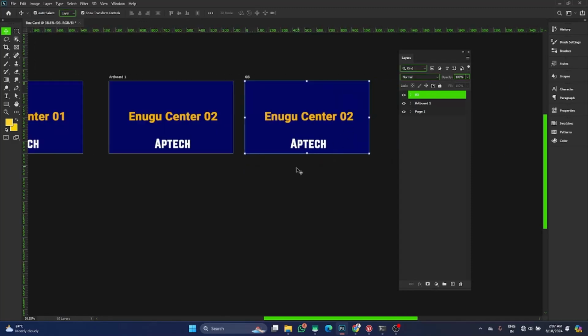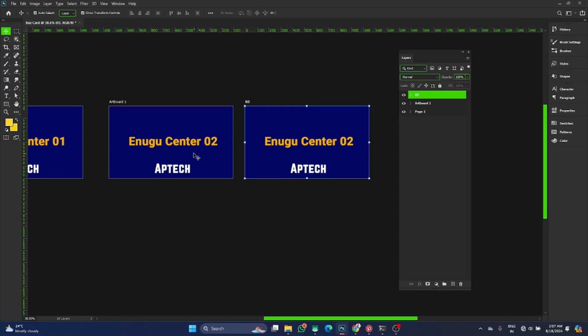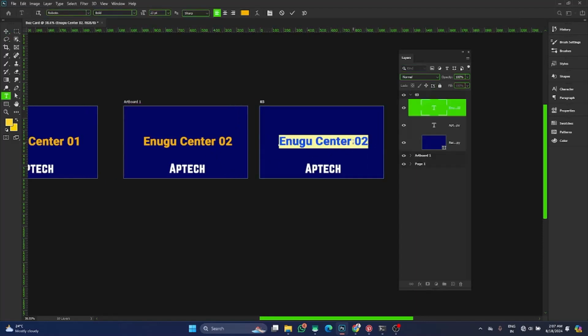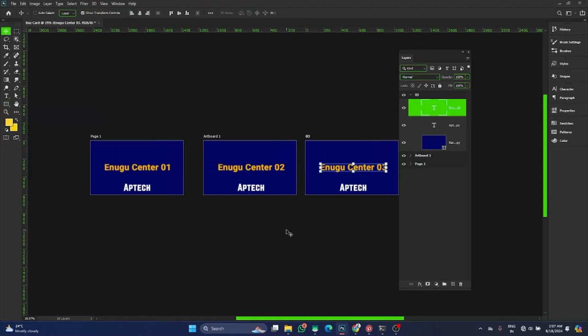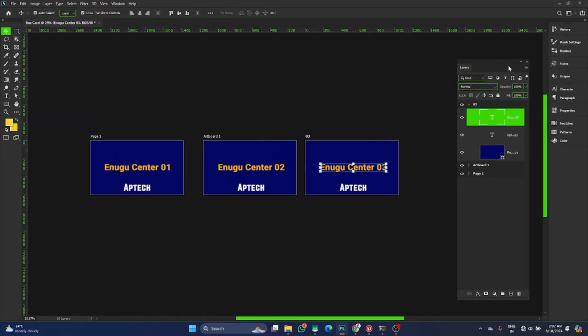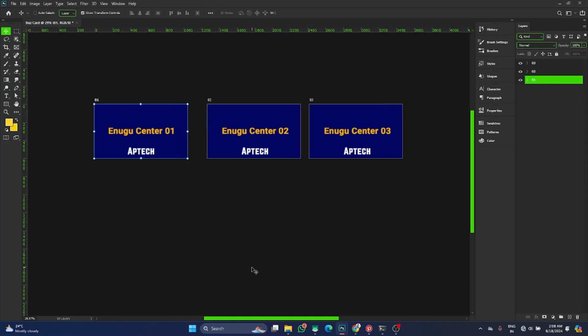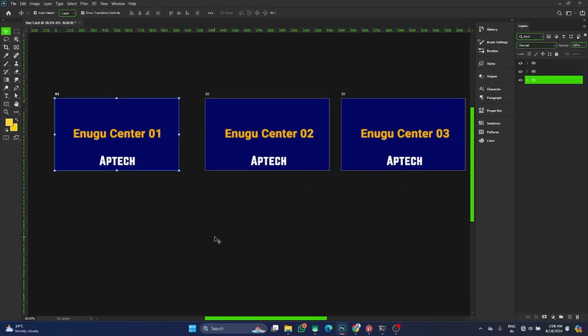Alright, you click OK, and then you can see I duplicated the artboard. Then I can just change whatever it contains or what it's meant to be. So that is how you can create an artboard. Okay, the next one is how you can export this artboard.